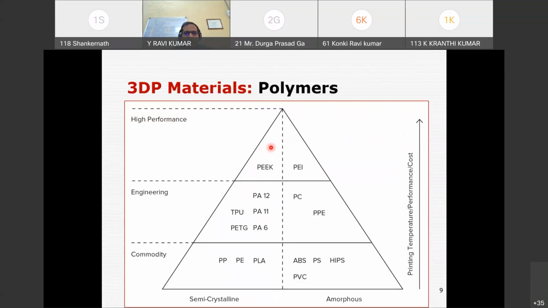And of course, I know the previous speaker has given the material aspects elaborately, but let me just summarize. Under the polymer groups, you have the thermoplastics, semi-crystalline and amorphous. In semi-crystalline, you have PLA, PE, PP. That is the basic level of application, a commodity application, where normally you print at lower temperatures. These materials are melted at relatively lower temperatures, and the performance is low and the cost is also less.